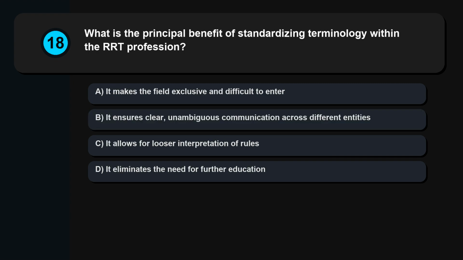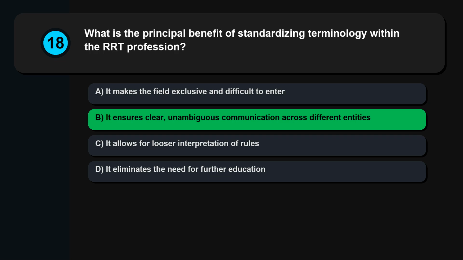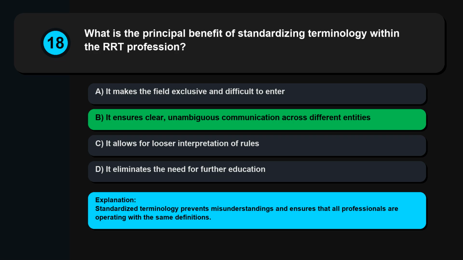Question 18. What is the principal benefit of standardizing terminology within the RRT profession? It makes the field exclusive and difficult to enter. It ensures clear, unambiguous communication across different entities. It allows for looser interpretation of rules. It eliminates the need for further education. Standardized terminology prevents misunderstandings and ensures that all professionals are operating with the same definitions.